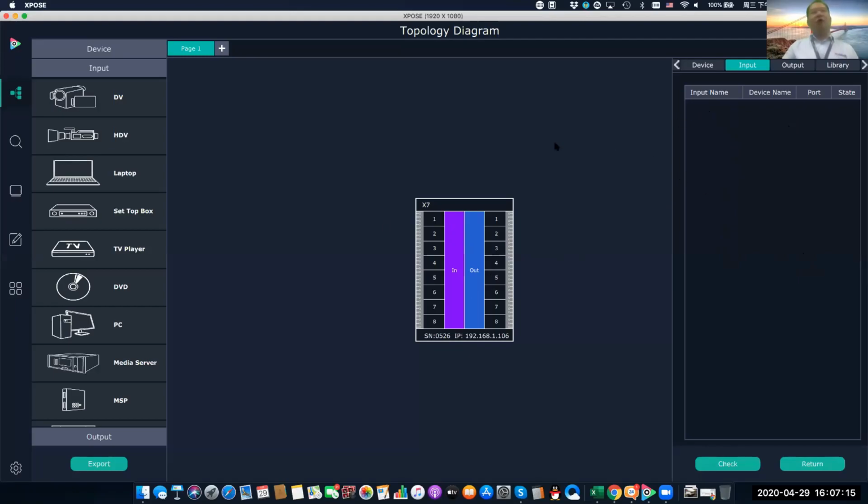Let's go back to this working area. In this working area, only one device, S7, is ready. Where is the input device? Where is the output device? There is nothing in connections. Let's try to do something.